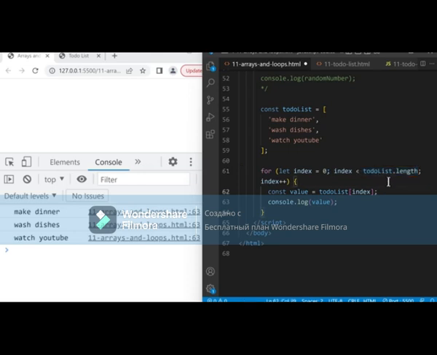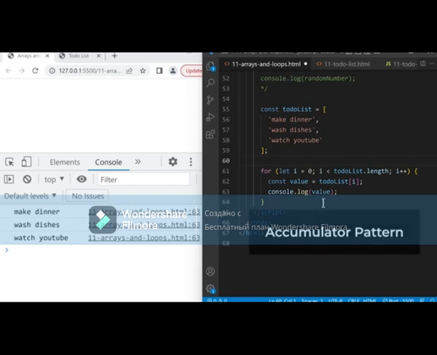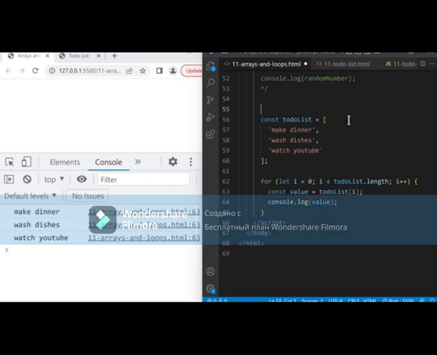Another shortcut is, instead of naming the loop variable index, we can shorten this to I. And we'll shorten this as well, and this as well. And that's why we often name the loop variable I. I means index. Next, we're going to learn a technique that we can combine with looping through an array called the accumulator pattern. So first, let's comment out the previous code using /* and */.